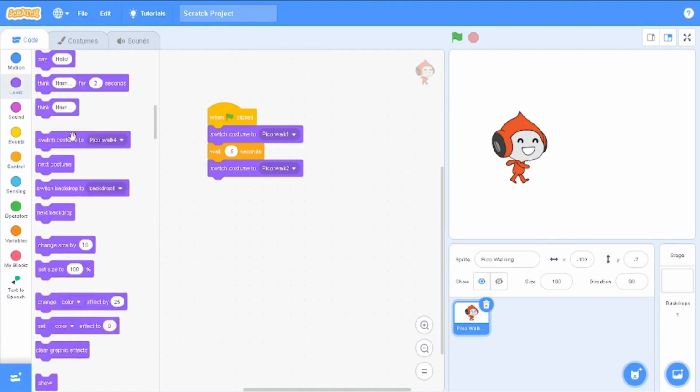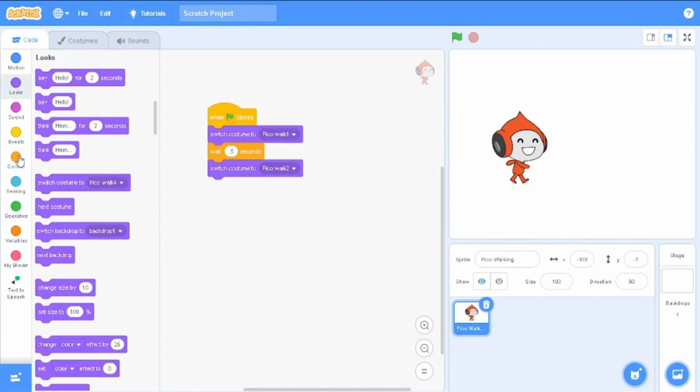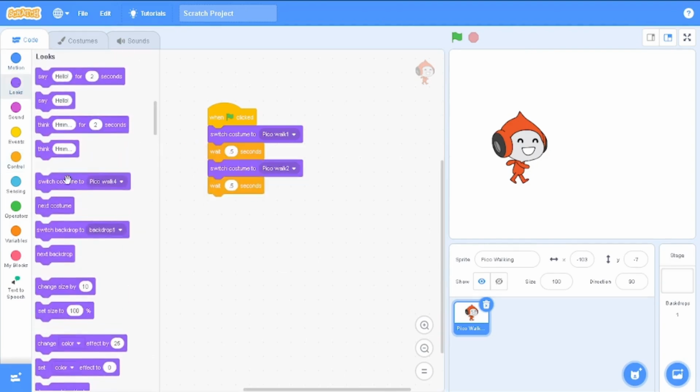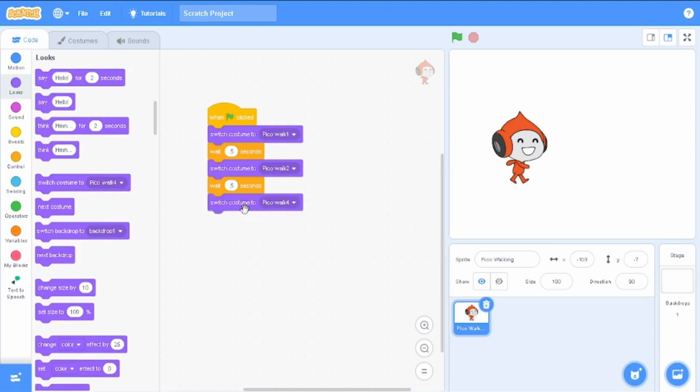I'm going to go back to look, and then, okay, I'm going to hit control and bring in 0.5 seconds again. So I'm going to change this to 0.5 seconds. All right, and then I'll drag it and bring it down here. Okay, now I'll bring in Pickle Walk 3 to show the motion. All right, so Pickle Walk 3, and then we're going to play and see.